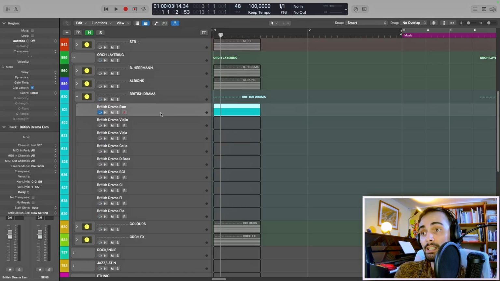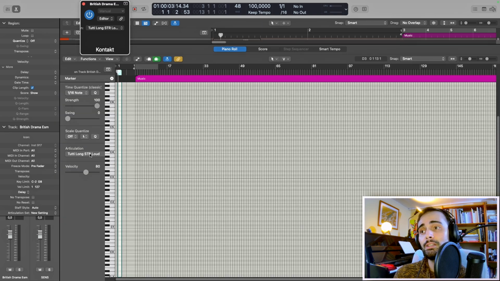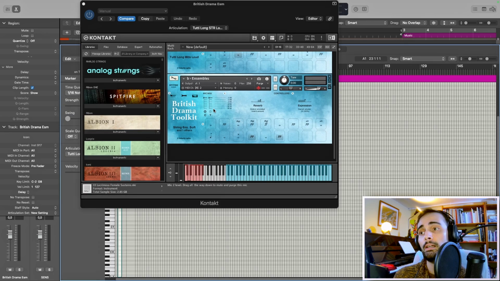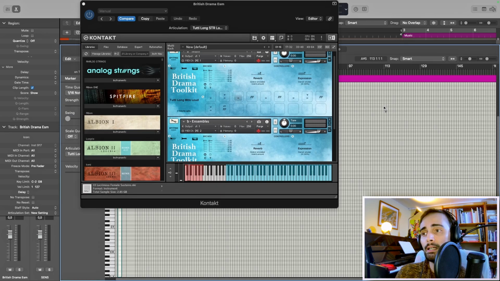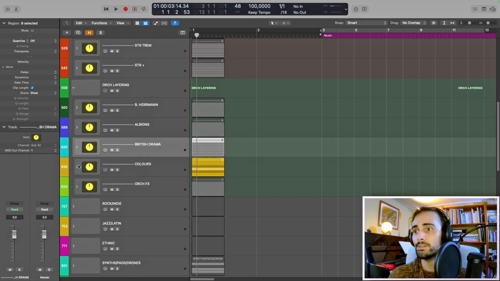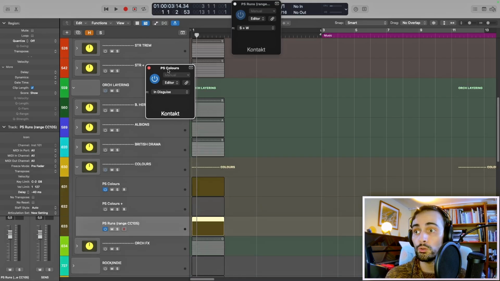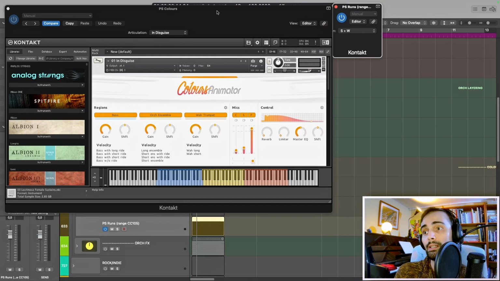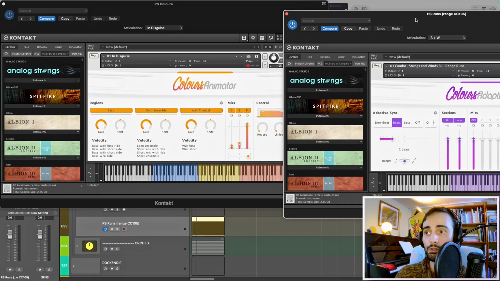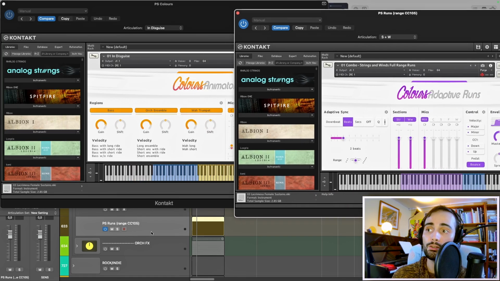Then we've got the Spitfire British Drummer Toolkit, which is a library I like a lot. It's very intimate, very up close, and I've certainly used it quite a bit. After that, we find a folder with two libraries by Project Sam. The first one is Colors, which is very useful to give realism to certain combinations of instruments and also textures. And then there is Runs, which is quite self-explanatory, really.